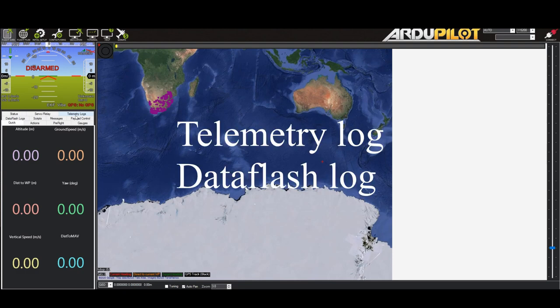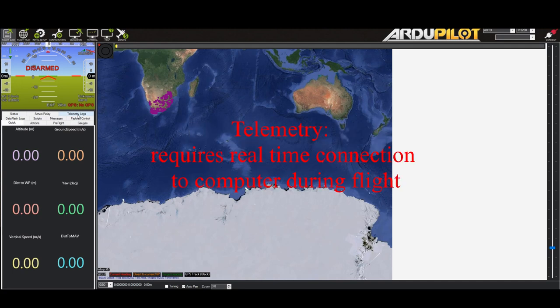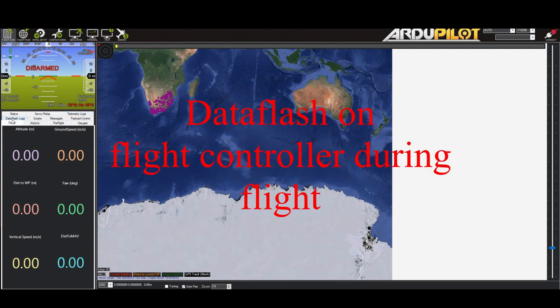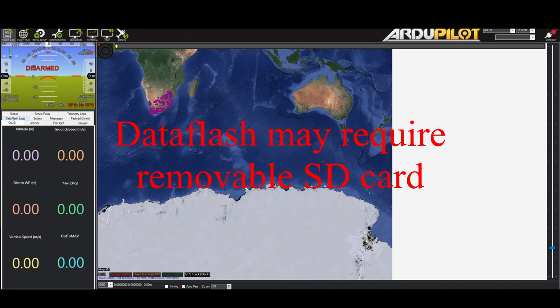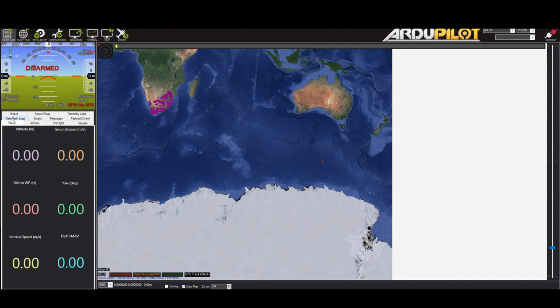There are two types of logs, Dataflash logs and telemetry logs. Telemetry logs are recorded on your computer if you have telemetry. The Dataflash log is recorded on your flight controller. Some flight controllers record the logs to internal memory, and others require a removable SD card. In this video, we're going to talk about the Dataflash logs.